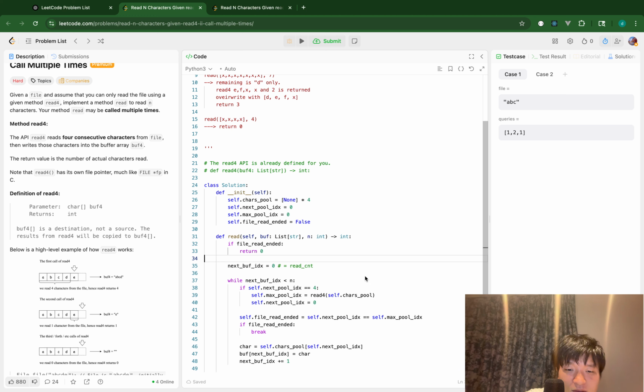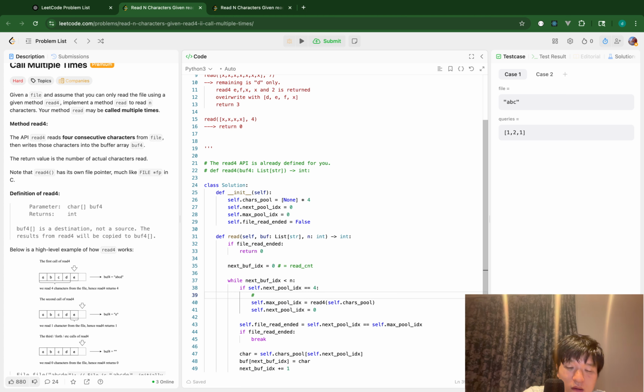Wait, in the case of this max pool, read4 returns 4, I cannot know if the file is exhausted or if I still have some more chars in the file to be read. So if the read count is up to 3, this max pool index is variable. But if this is 4, it's not determined.